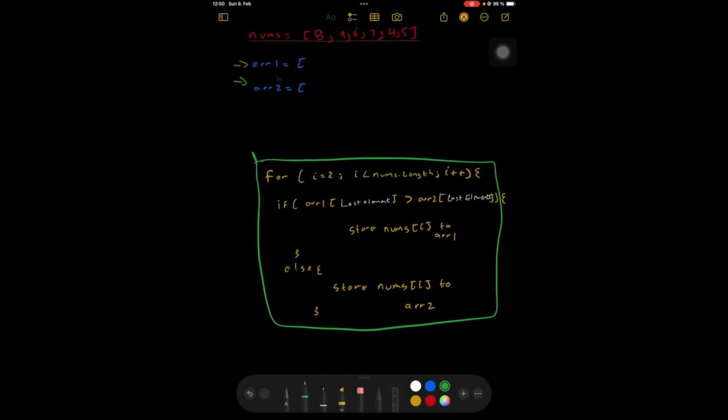In the question it says that in the first operation we append whatever is at the nums 0th index to array 1, and in the second operation we append whatever is at the nums first index to array 2. Then, after extracting the 0th index and the first index of nums and putting them into array 1 and array 2 respectively, from i equals 2 onward we would use a for loop, right?